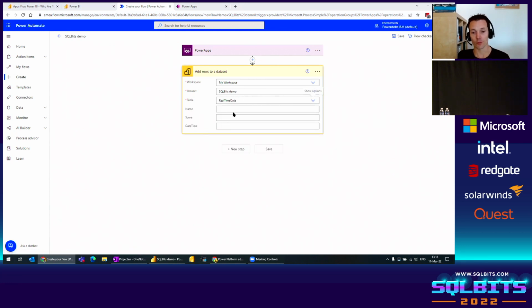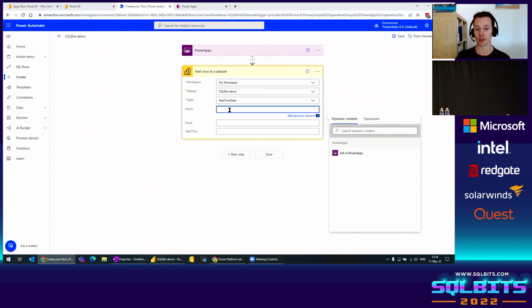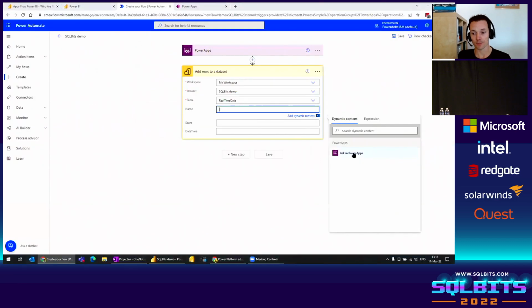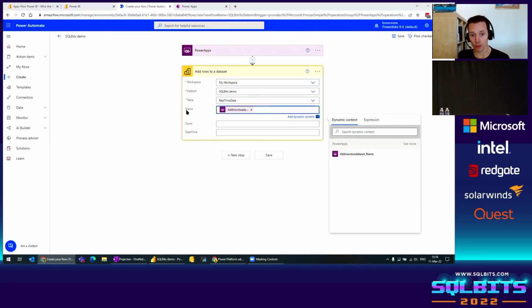And after waiting for a few seconds, the fields of the streaming dataset I just created will show here. And if I now click in the name field of my flow, then a dynamic content pop-up shows where I can click on this button asking Power Apps. This will actually create a parameter inside my flow that I can use later on in Power Apps. So that's what I'm going to do. And it creates an add rows to dataset underscore name, accompanied with the name that's used there.